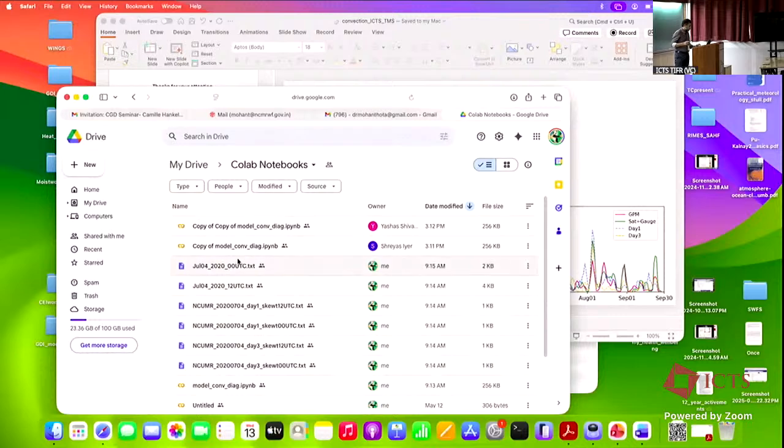So this is the event, then the drive. You can see a Python notebook, and then you have text files. For July 4, 2020, you have 2 text files, and for the regional model, you have 12 UTC and 0 UTC text files. So there are 4 + 2, 6 text files, with a program called Model Convective Diagnosis in Python Jupyter.